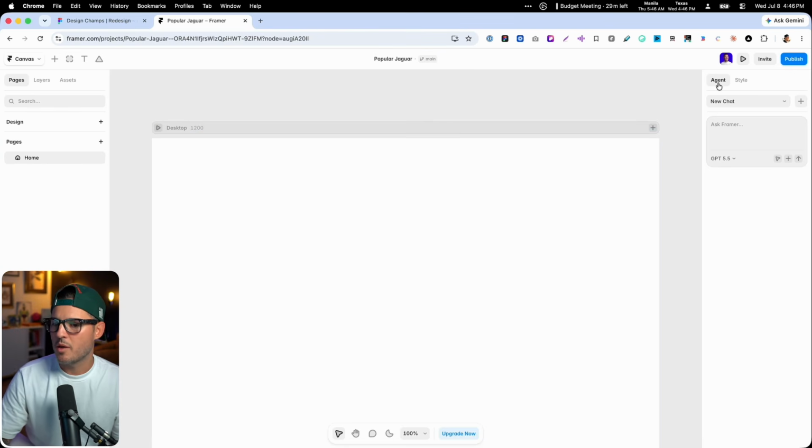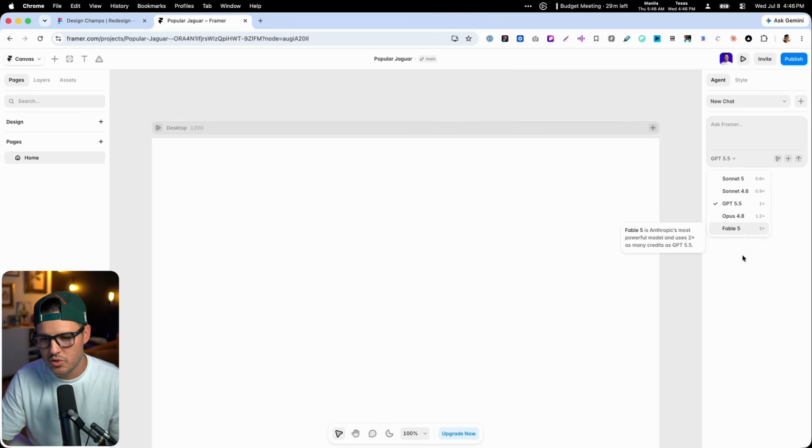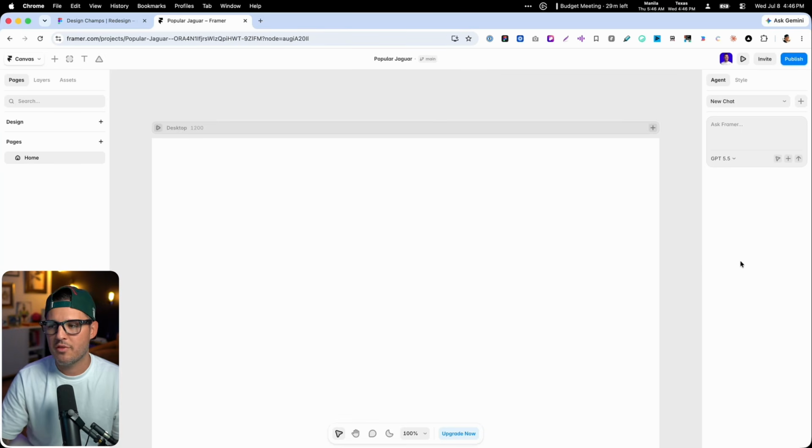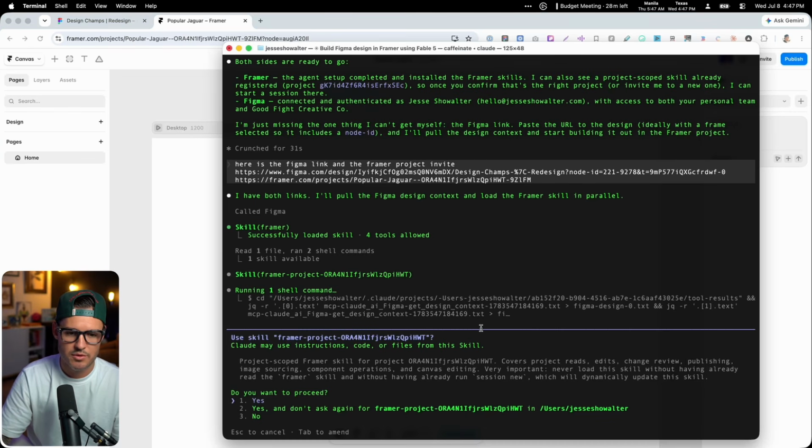Why wouldn't you just come into the agent and set the model down to Fable 5? You can totally do that. But this pathway and method is because I already have a Claude Max subscription. So let's pull from that token base instead of it leveraging the tokens from my Framer account. That's kind of the context here, or the thing we're trying to do.